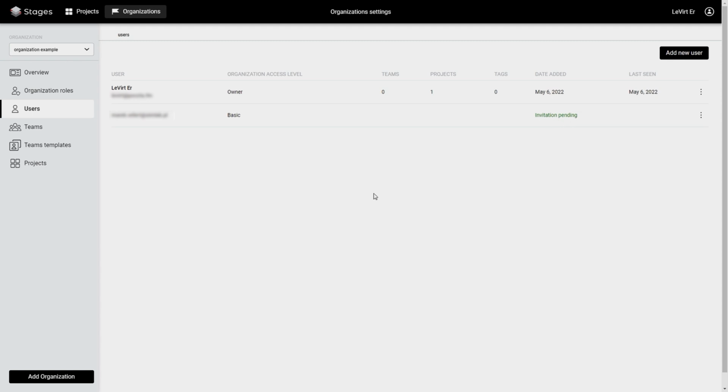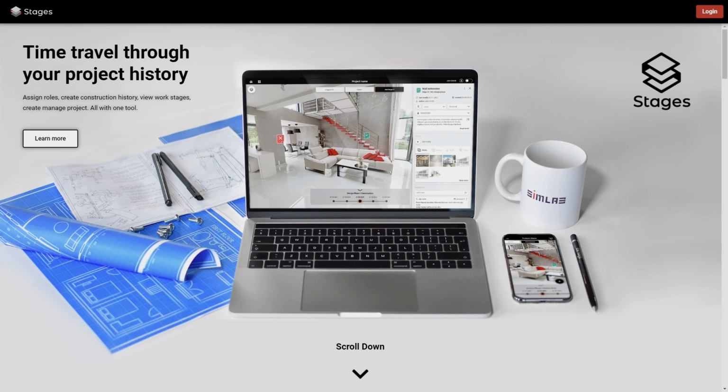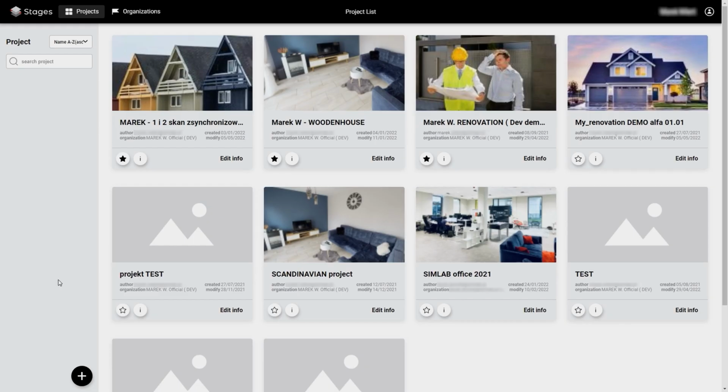If you have previously set up projects in Stages prior to the organization functionality being added to our product, an organization has been created automatically based on your login name. Any collaborators that you have previously invited to any of your projects will automatically be added to the basic organization role level assigned to them.